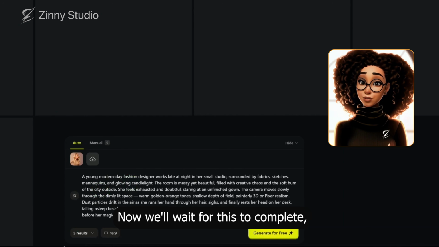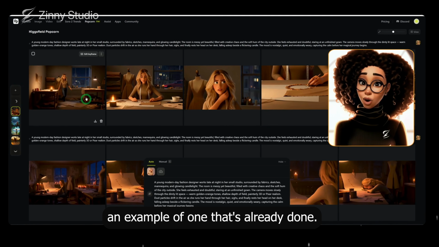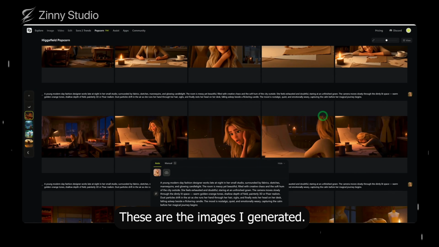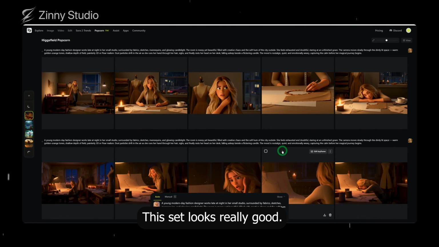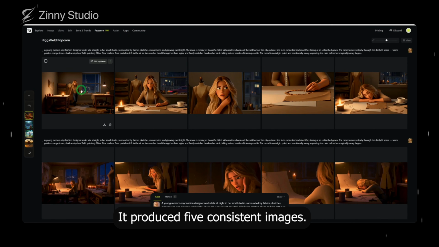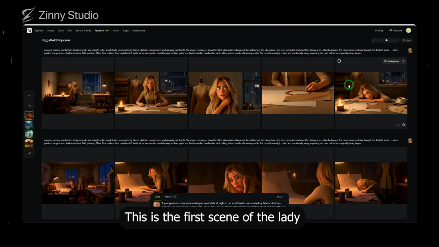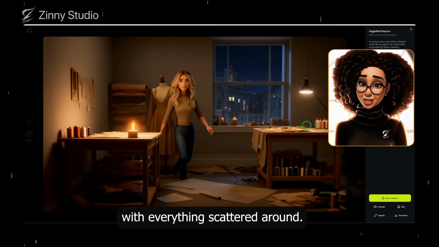Now we'll wait for this to complete, but let me quickly show you an example of one that's already done. These are the images I generated. Let's hide the rest for now. This set looks really good. You can see that from a single prompt, it produced 5 consistent images. This is the first scene of the lady in her workshop with everything scattered around.